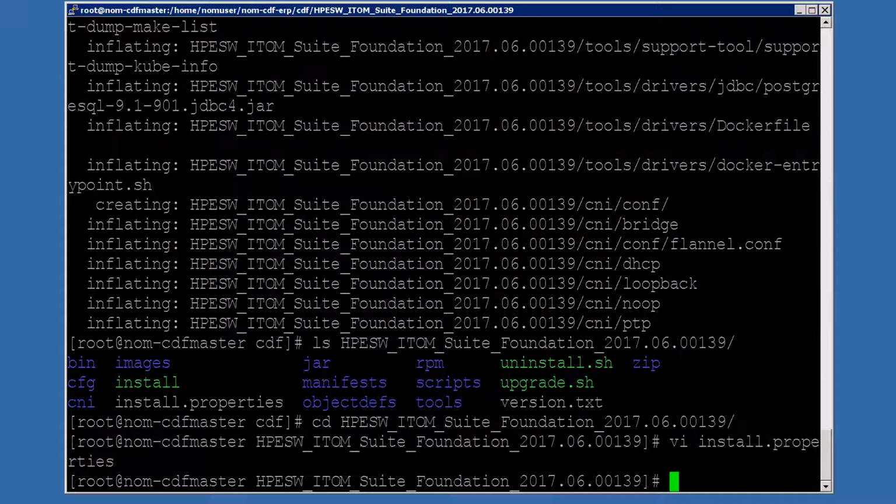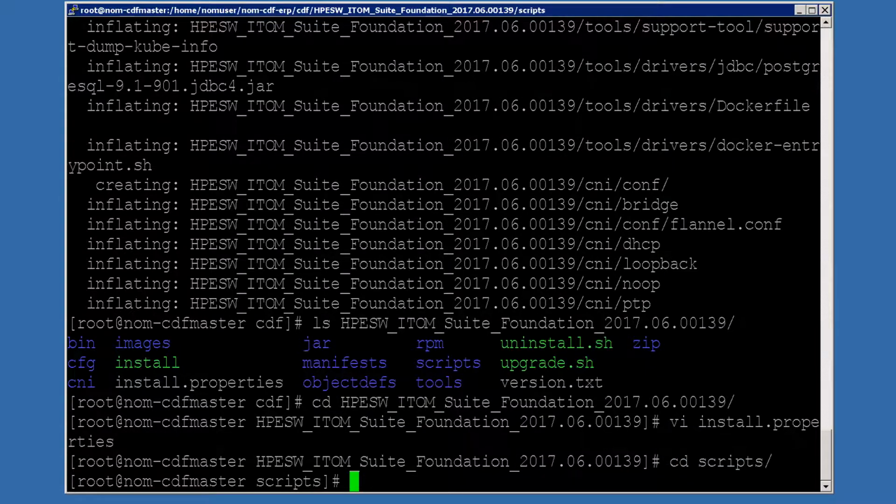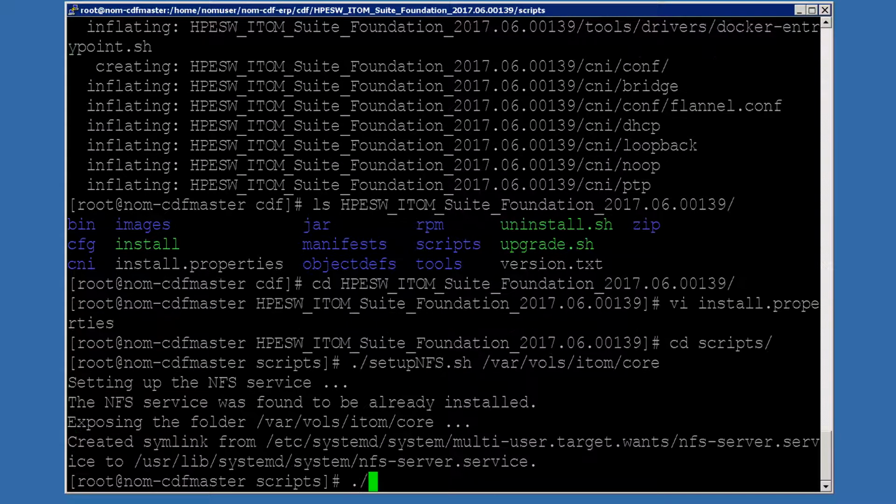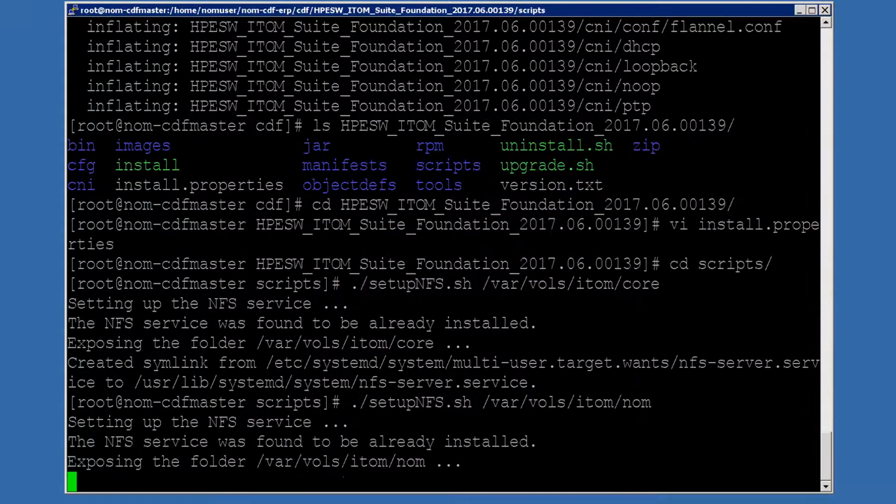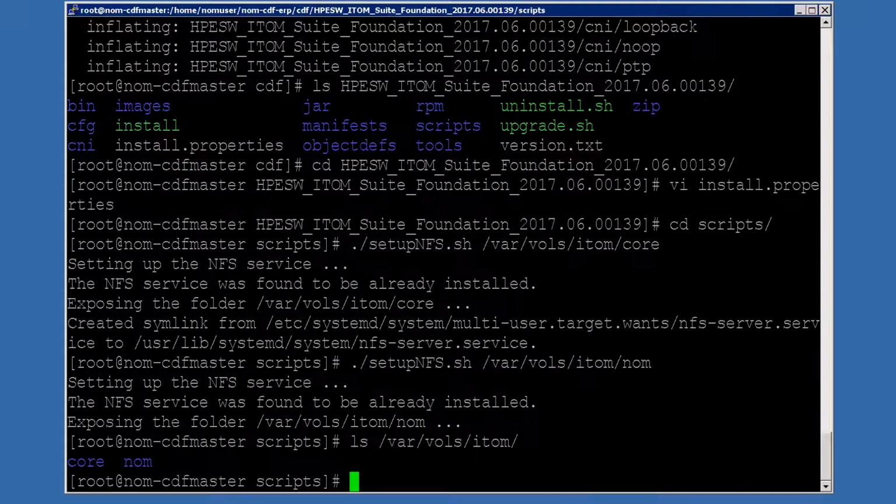One last step we need before installing is to create two directories that will be used by the NFS ITOM core. We have a script that will do that for us in the scripts directory. The script is setup nfs.sh. The first directory is core. And the second is NOM. Let's make sure those directories were created. That looks good. So let's exit the script directory.